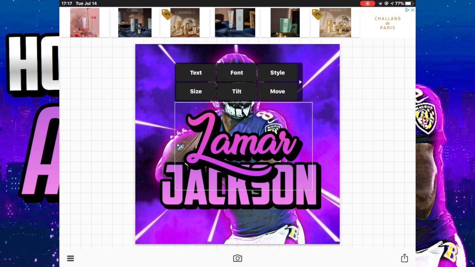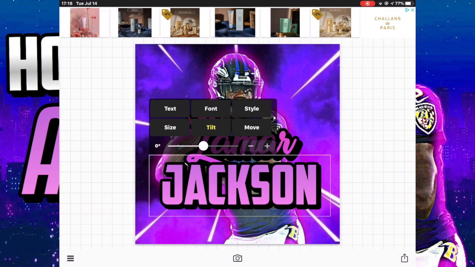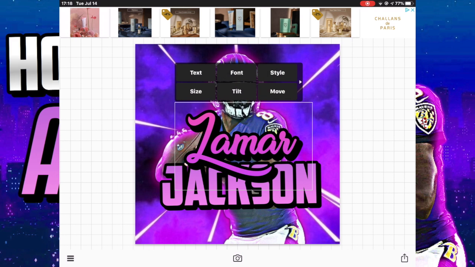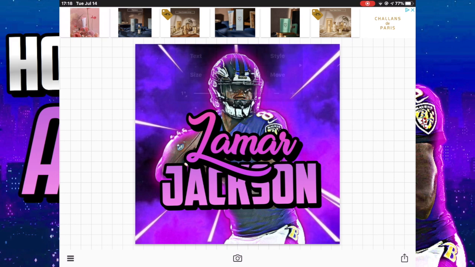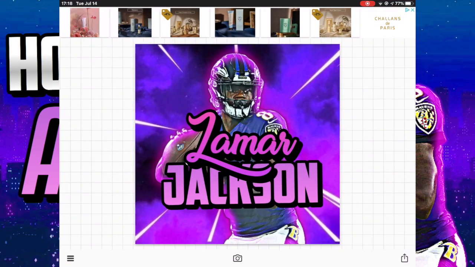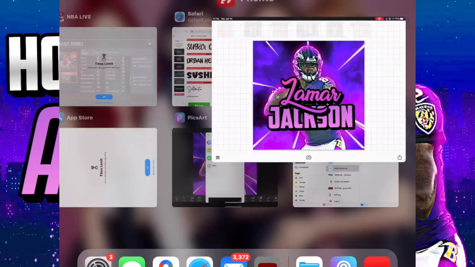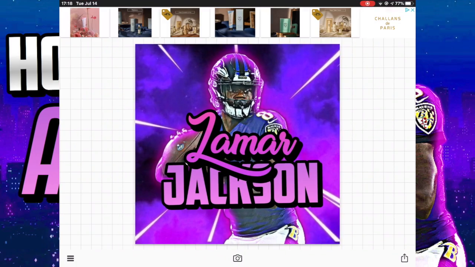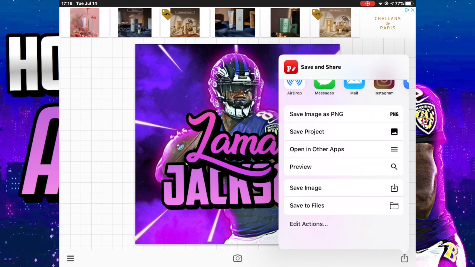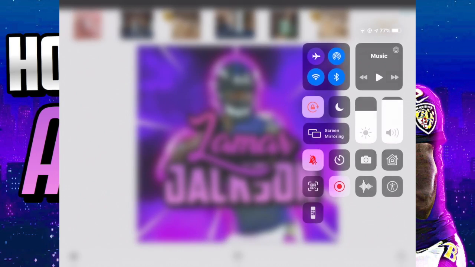Alright, so let's put it like this. Let me see how it looks. Alright, looks nice. And we put the tilt, let's do it like this. That looks pretty good. So what you do is save image right over there, and you'll find it in your camera roll. So that is my tutorial of how to make a logo.